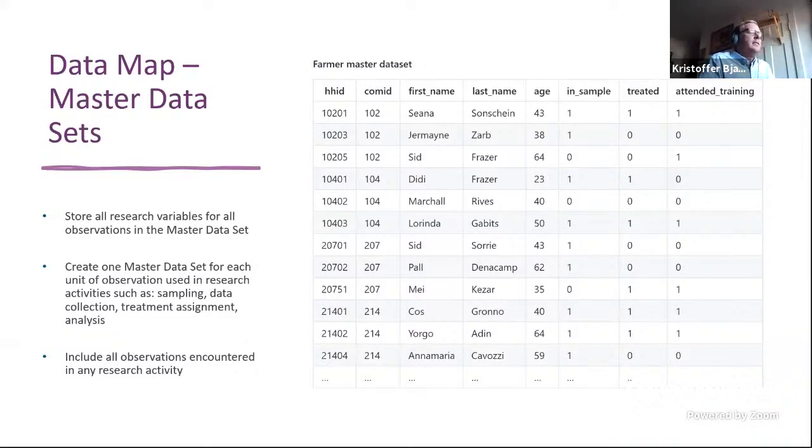Maybe you collect data at the farmer level, but your analysis is at the community level. Then you will need to have a master data set for each of them. You can also have data collection from many different sources and using different units of observation. And we saw in the data linkage table on the last slide that it was common that there were different units of observation. So you will need a master data set for each of them as well.